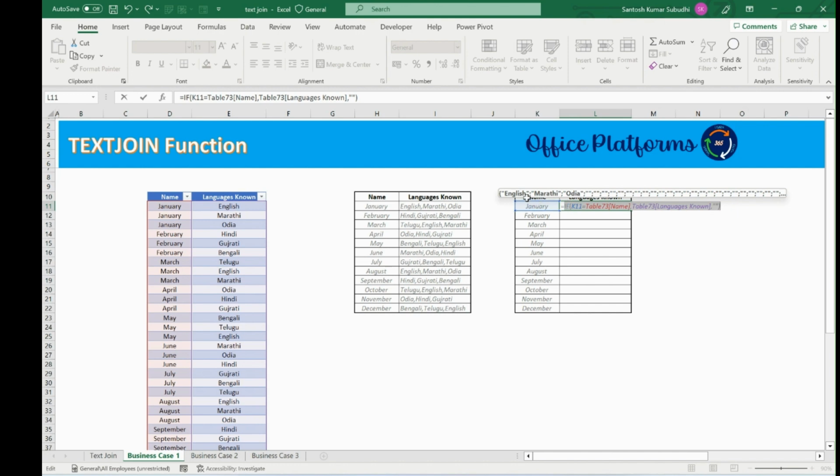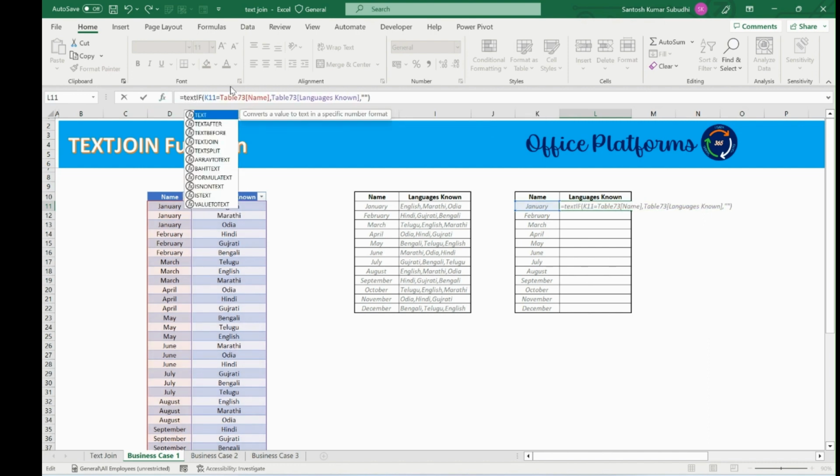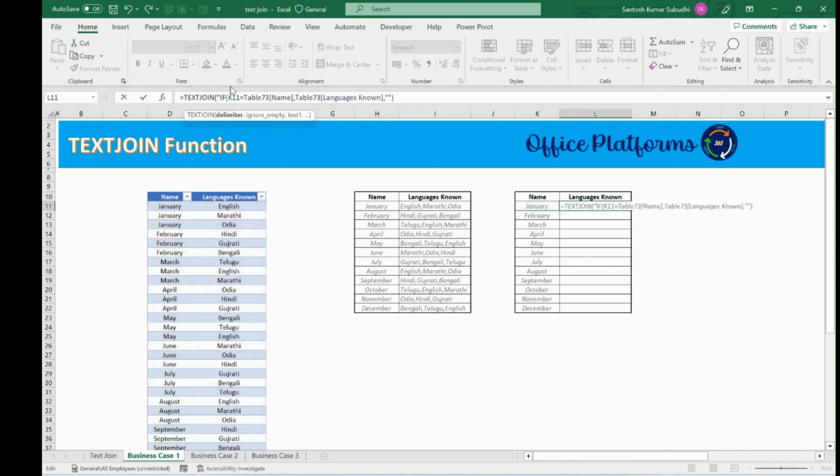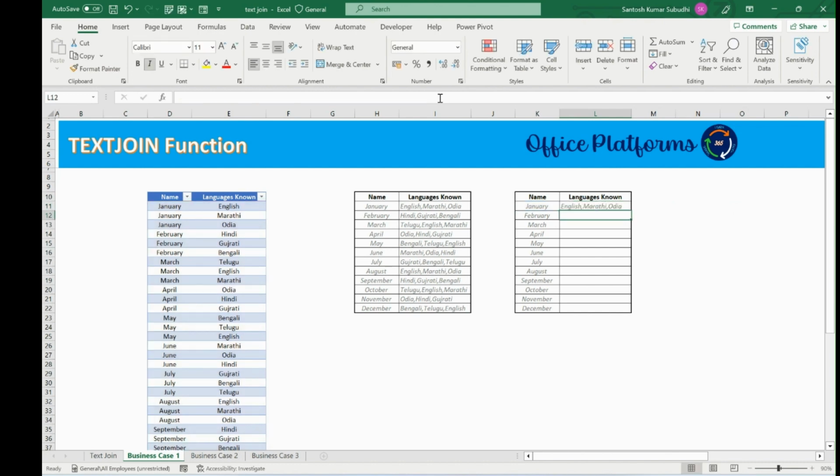Now, these are all separate cells, but I need to combine them into a single cell with the delimiter as a comma. So I will write TEXTJOIN, with the delimiter as comma, then TRUE, and then the formula that I used for the IF function as the range, close the bracket and press enter. See, this is the result.